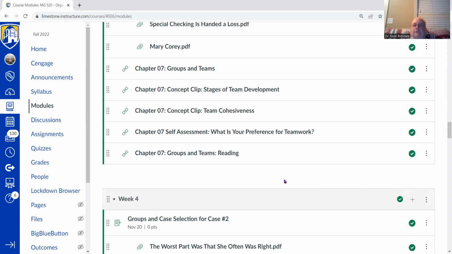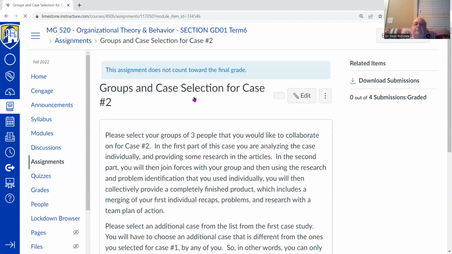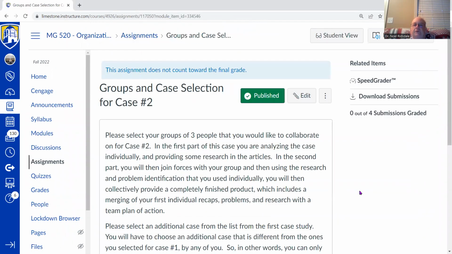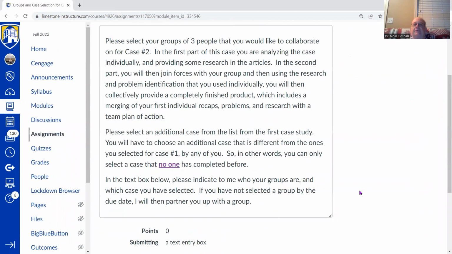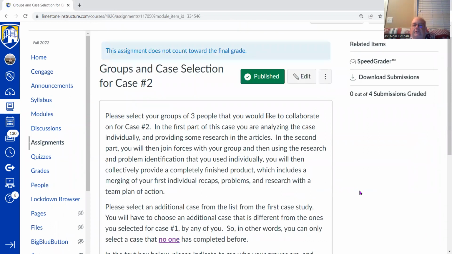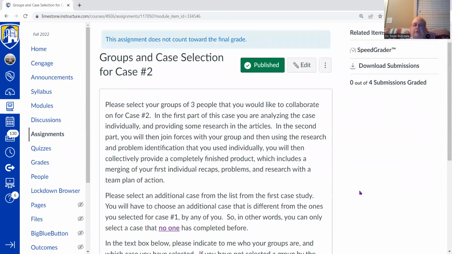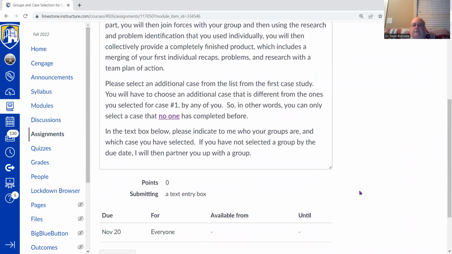So as we look into week 4 here, this is where you're going to actually put in your case selection. Okay. So basically, I have selected your groups for you. And I'll show you how to get to those in just a second, but we're going to talk a little bit about the case first. The case basically is what we have.